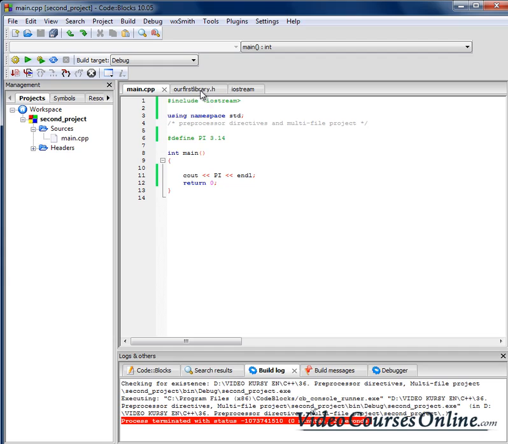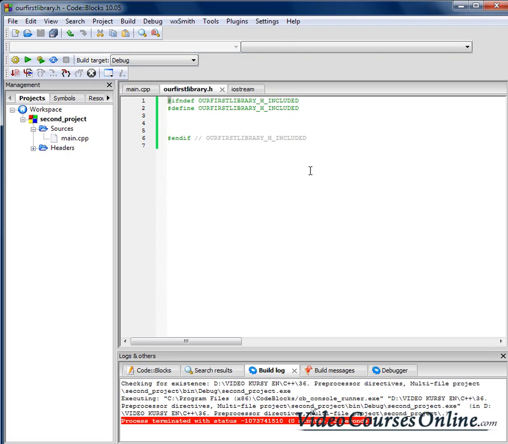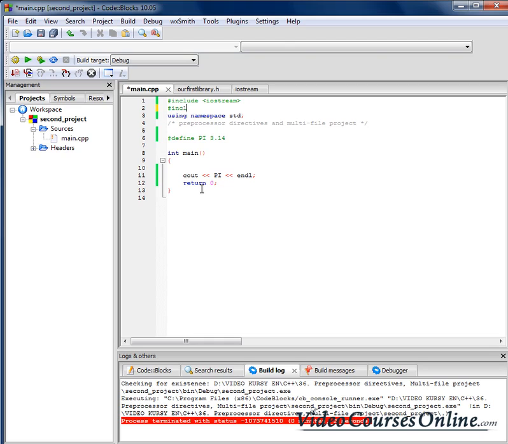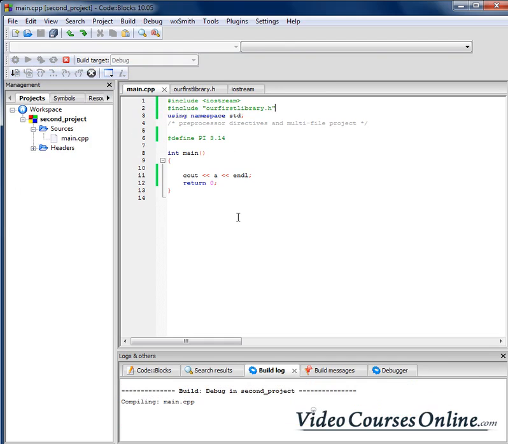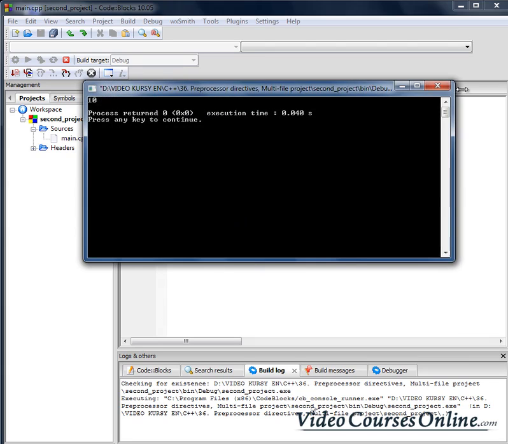Okay, so now we know how preprocessor directives work, and well, let's, for example, use our first library, right? I will delete this code for a second, and I will write int a equals 10 here. And I want to include our first library. In order to do it, we are going to use the quotes, not the angle brackets. Our first library dot h, and now you'll notice that I can easily use that thing here, because that thing here is being replaced by that, right? So let's see, when I build and run the program, as you can see, everything is working fine.